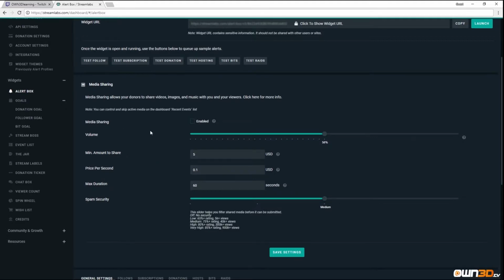What this does is, we can enable or disable it here, and you can set the volume here. They have to pay at least $5 for it, the price per second is $0.1, and the max duration is 60 seconds. You can set those as you want. So if they want to send you a video that gets played on your stream, they have to pay at least $5. And for those $5, they can pay for every second. Every second costs $0.1, and they can buy 60 seconds max.